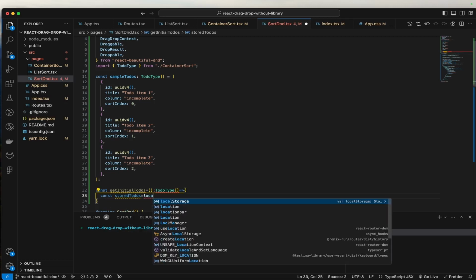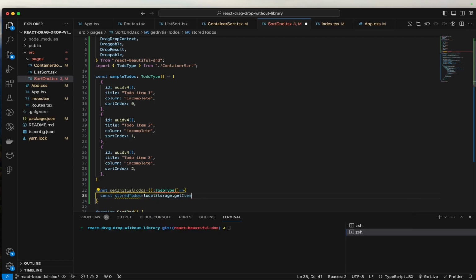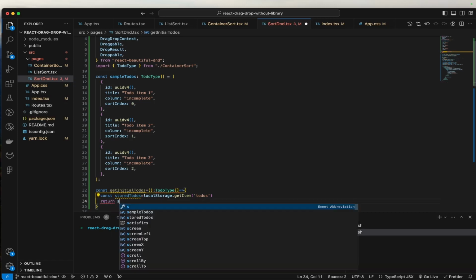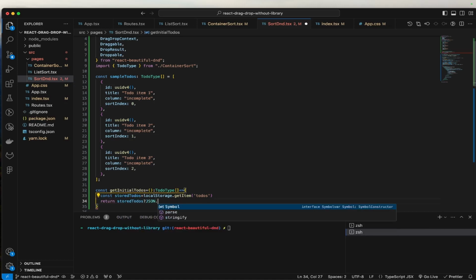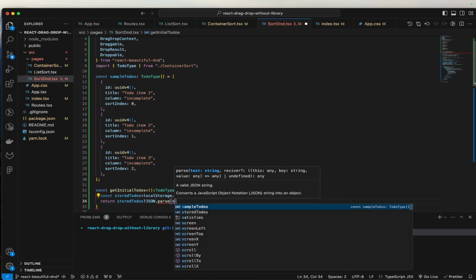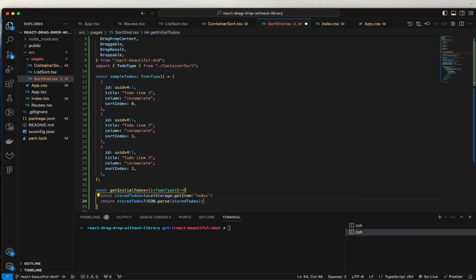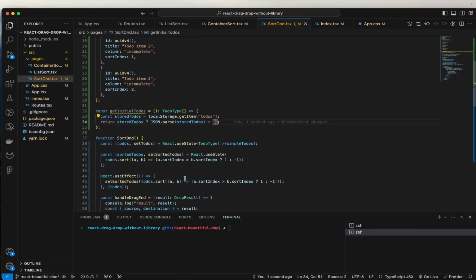Let's check it from localStorage.getItem, and let's just call it todos for now. Okay, and if we have stored todos, then we want to do JSON.parse on whatever the stored todos we have. If not, we will return something like this.